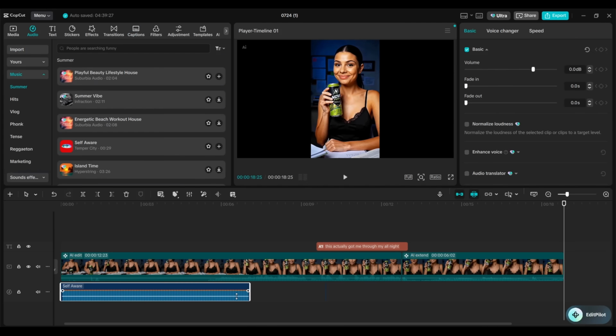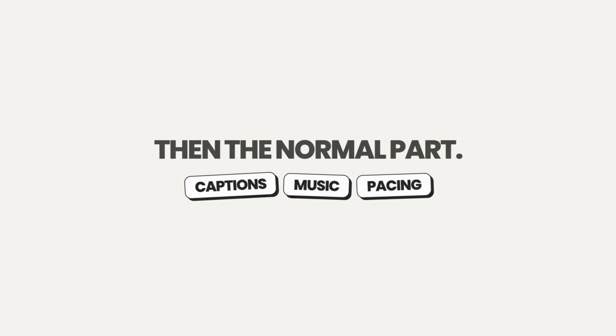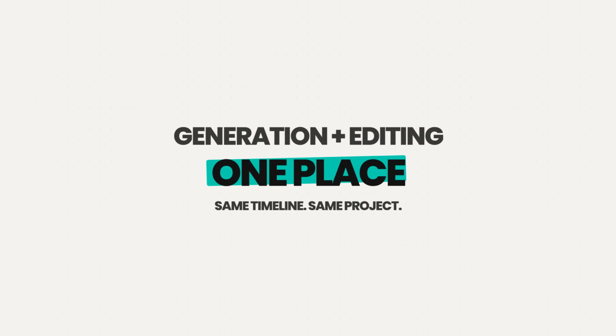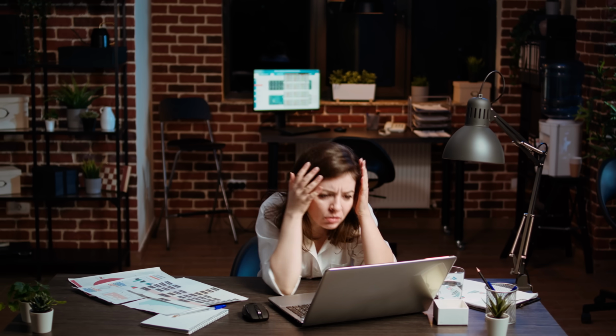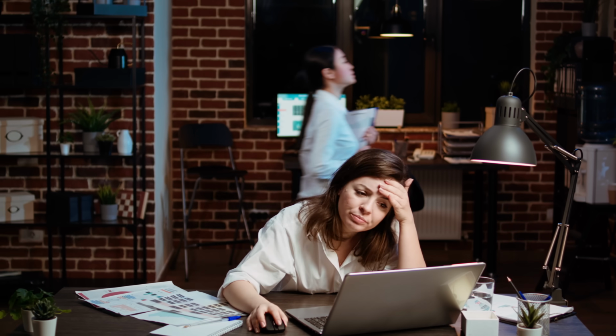And from here is the normal editing part. Caption, music, small pacing tweaks. Everything you'd usually do at the end, all on the same timeline in the same project. Generation and editing in one place, which sounds like a small thing until you have spent the whole evening moving files from one app to another.